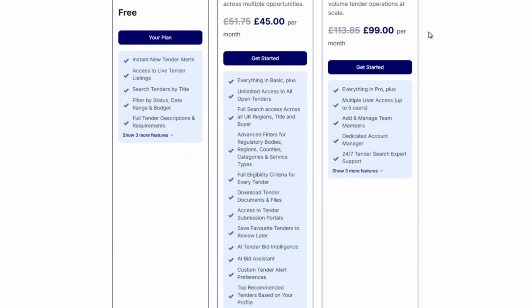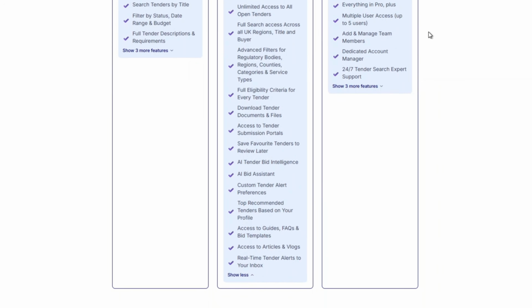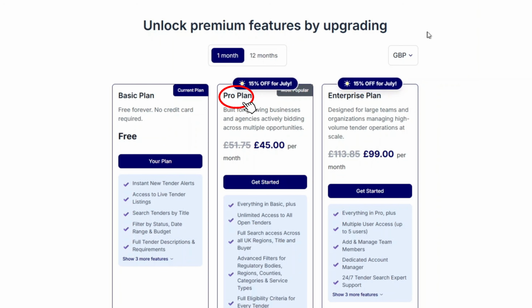There are several other features you can access per tender on BidSuite. Subscribe to BidSuite Pro to unlock the more advanced features.